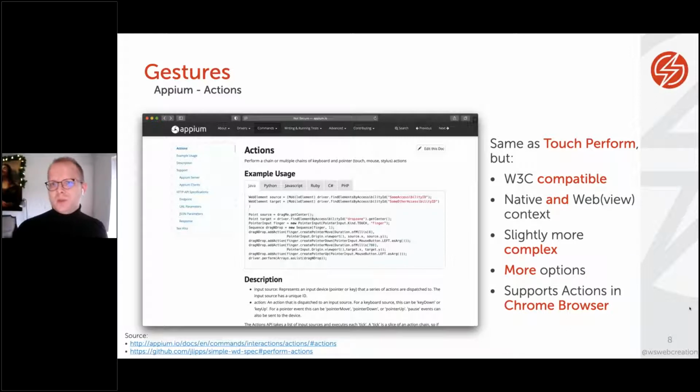Then we also have a second one, which is the Actions API. The Actions API is basically the same as the touch perform API, but first of all, it's W3C compatible. And you can also use it in a web or a web view context. So if you're automating a web application or a hybrid application where you're in a web view, basically just in the website itself, you can also use it. There's one big difference, it's slightly more complex and also more verbose in what you need to write down in your code, which steps you need to take. And we're going to look at it in a few seconds.